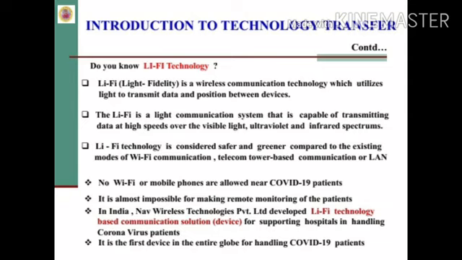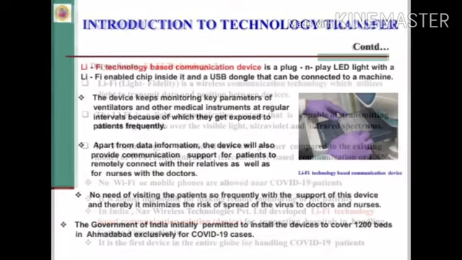In fact, Li-Fi technology is considered safer and greener as compared to the existing modes of Wi-Fi communication, telecom tower-based communication or LAN. Why am I saying all these things? No Wi-Fi or mobile phones are allowed near COVID-19 patients. In this scenario, it is almost impossible to do remote monitoring of the patients.